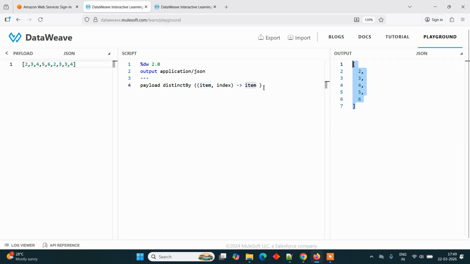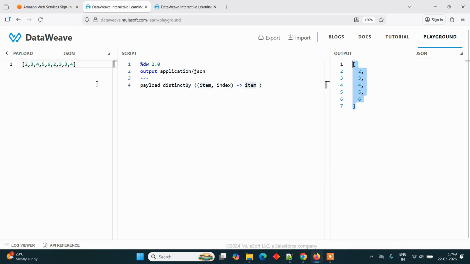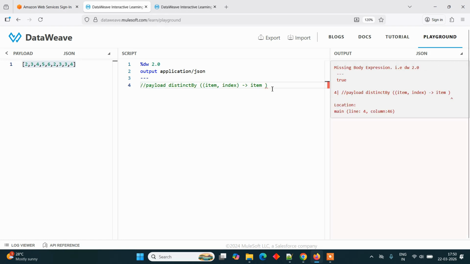So it is a very simple example just to understand the functionality of distinctBy function. So you can see it takes array as an input and it gives output in the form of an array. So I have explained this example with the help of named parameters, right? Likewise, we can use anonymous parameters here as well.